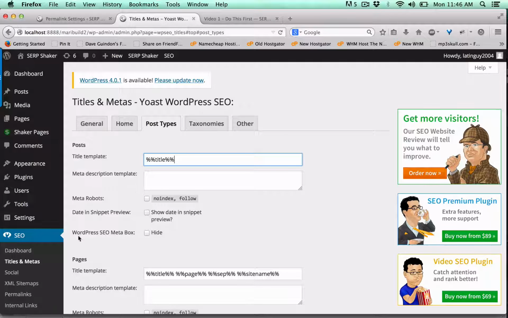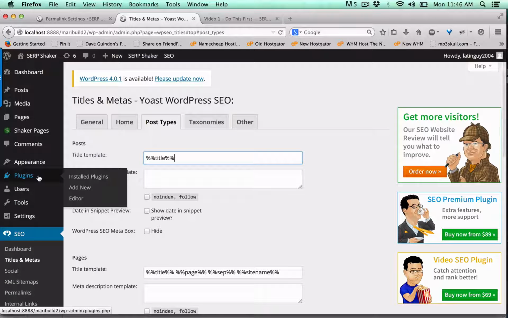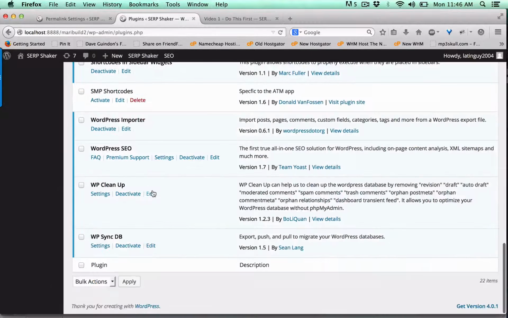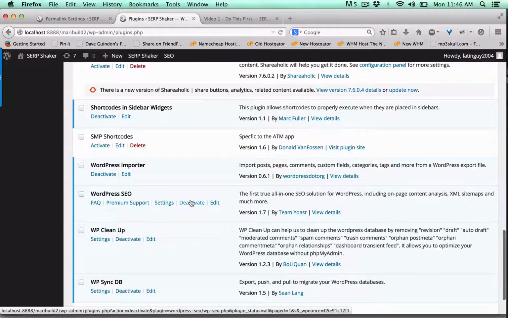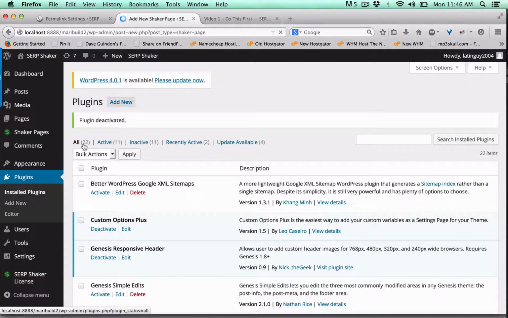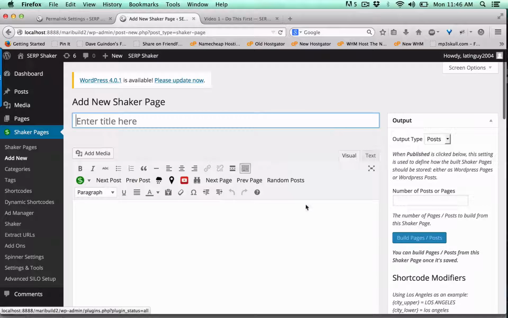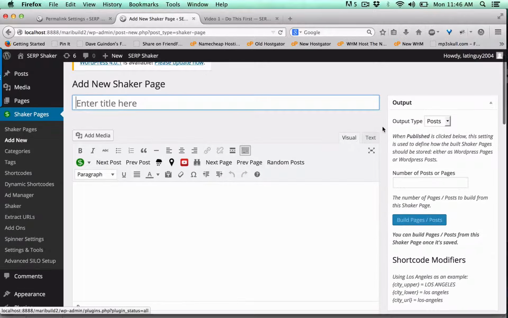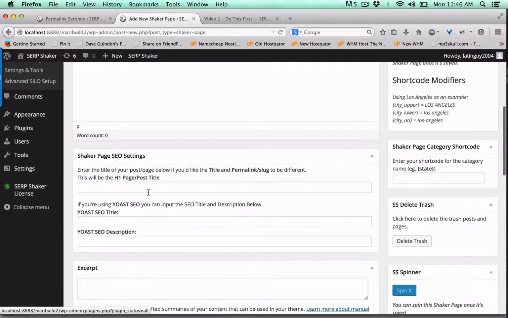And that's the only real change that I do on that end, just making sure that I delete everything else. And then basically what you want to do is jump over to plugins and go down to WordPress SEO and deactivate it. We do not want this active while we're building out the site, or it's really going to slow down the build process. So what we've done is when you're adding a Shaker page, which is the template page, and you want to use specifically Yoast SEO, this is where you're going to put your Yoast SEO title and Yoast SEO description, because those are the two main things that we're using Yoast for.